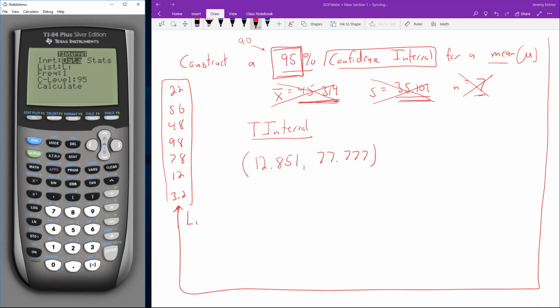You just have to tell it the confidence level you want. I didn't have to change anything there because I wanted 95, and that's what was there already. But if I wanted a 90 or 99 or some other number for a confidence level, whatever that percentage is goes there, and I'd change that there. I'd say Calculate. It'll think a little bit, and then it comes up with the same exact thing.